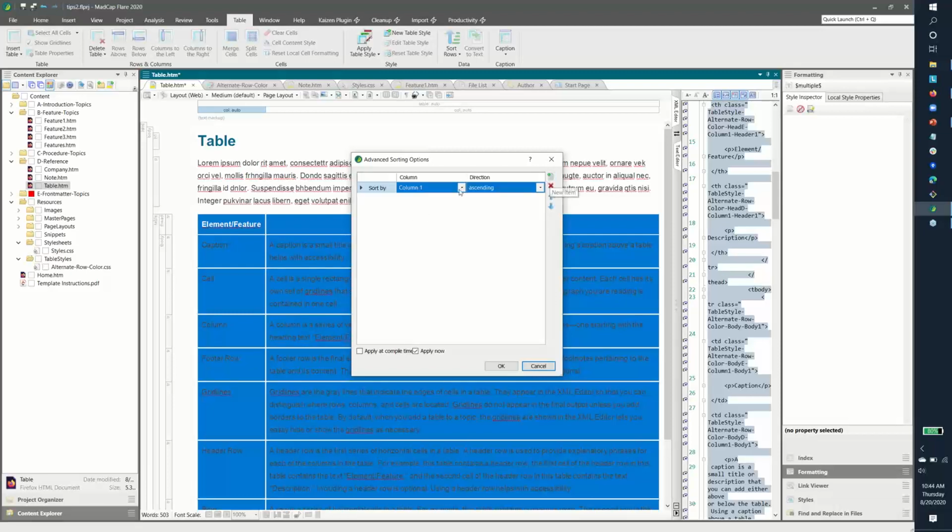So let's just say I want to sort by column 1 and I want the direction to be ascending. And for complex tables, you can add additional levels of sorting and sorting directions. Now I have these 2 checkboxes down here where I can apply it now, so, make it happen now, and I can apply it at compile time. And click OK.